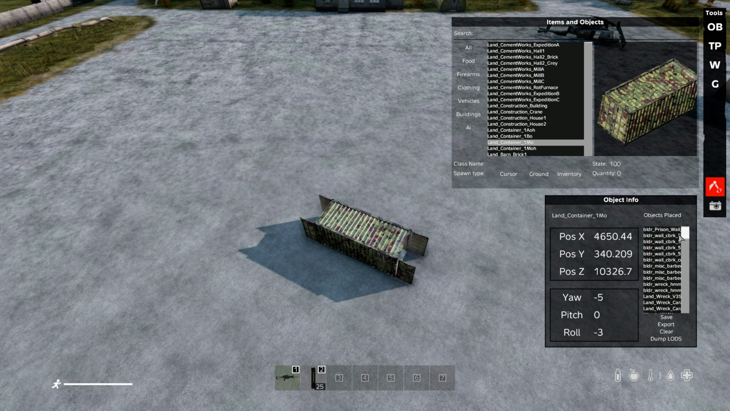And to the right, you have the list of all the items you've placed on the map. Do yourself a favor and stay away from the clear button, because that'll delete them all, and then you'll be pretty much screwed. Or if you delete them, don't hit save, and don't hit export, and just restart offline mode, and it'll bring them all back.